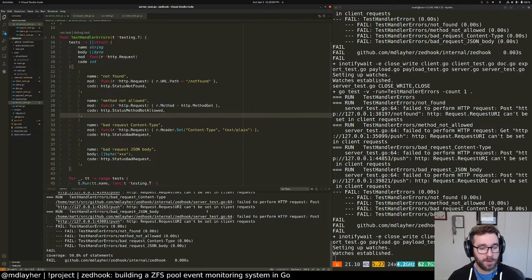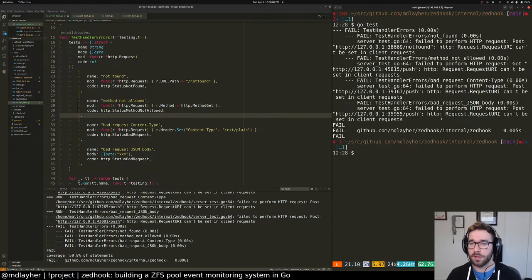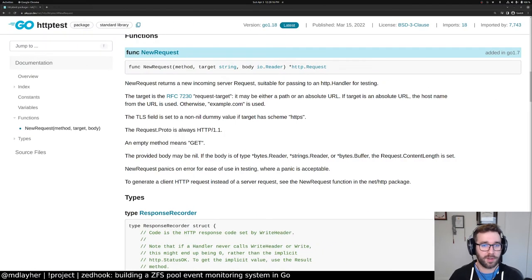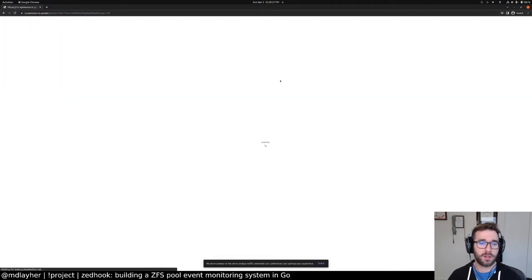HTTP request URI can't be set in client requests. Excuse me? Request URI can't be set in client requests. Failed to perform HTTP. Is that the HTTP test API? Hang on one sec. Request URI. I don't see anything here about URI. What's this doing?